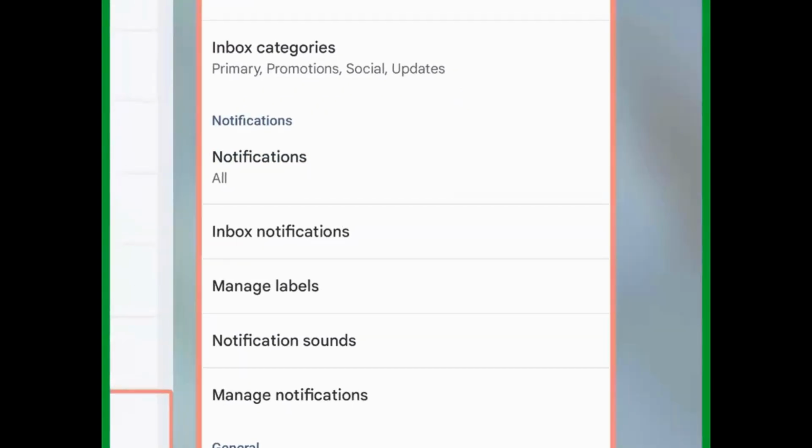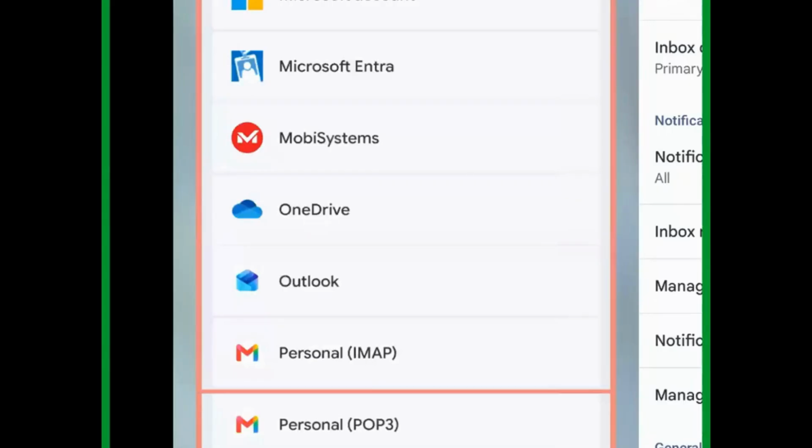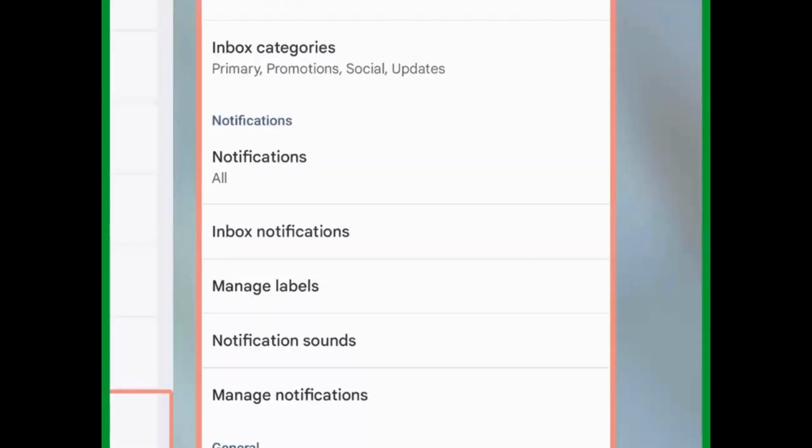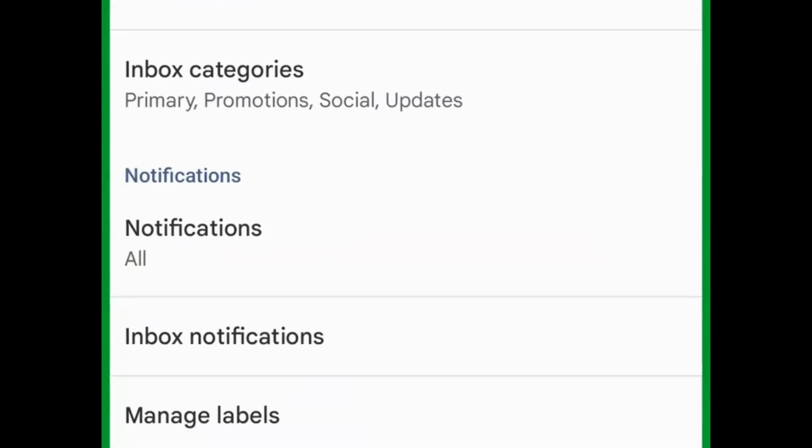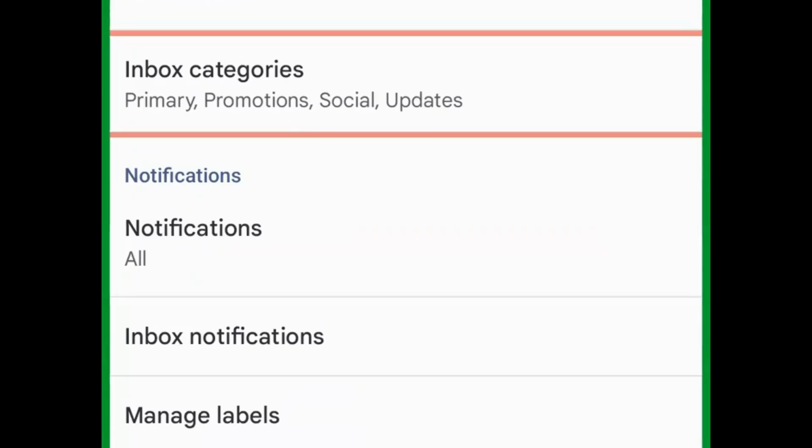Recent apps. Settings. Gmail. Manage your Google account. Inbox type. Default inbox. Inbox categories. So primary, promotions, social, updates. Sorry, inbox categories is what we were just looking at. Sometimes if Zoom is working, if you back out of a page, Zoom grabs control, so that's what happened there.